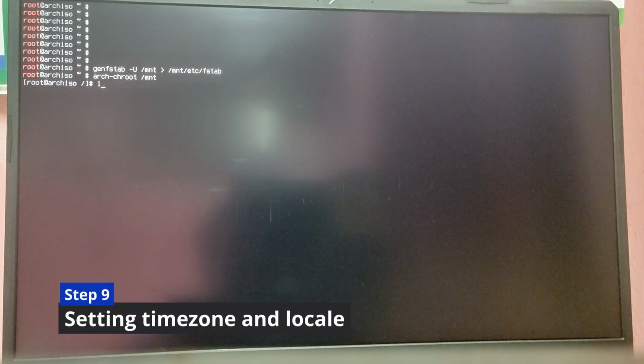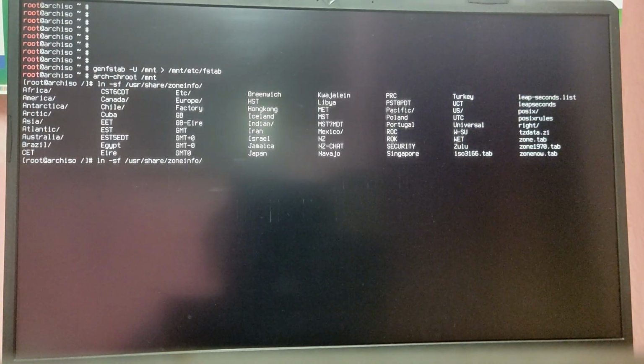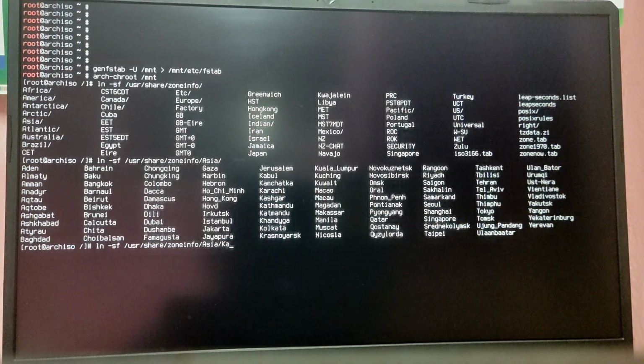Now we are going to set the time zone and locale. So for this, type ln -sf /usr/share/zoneinfo/ and press Tab twice, and you will see your continent list. So I'm from Asia, so I'm typing Asia/, and then you have to select your city. So after that, type /etc/localtime and press Enter.